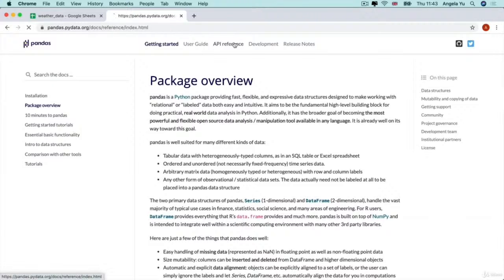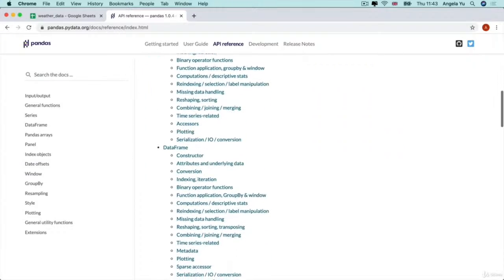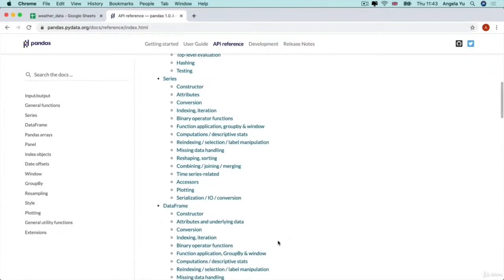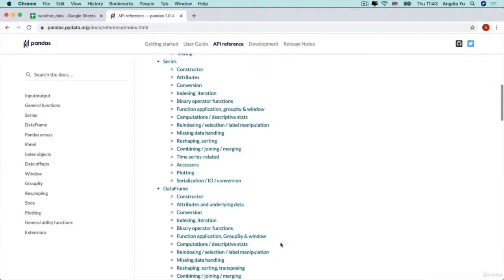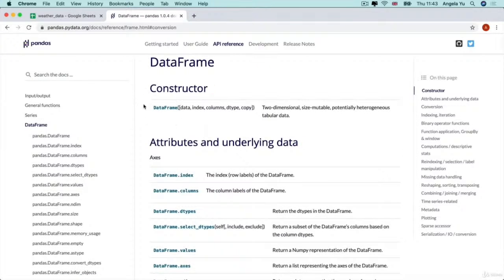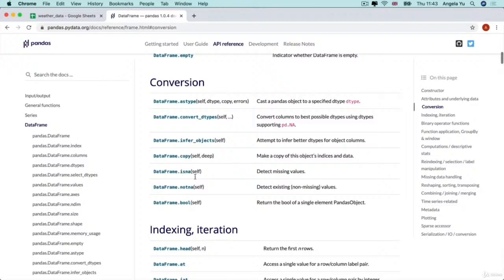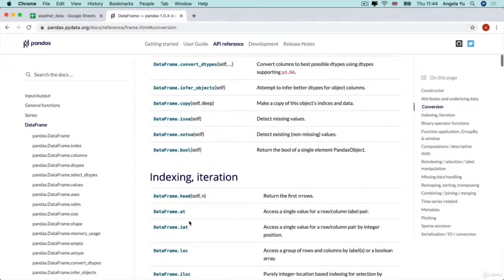Now, if we go over to the API reference, you can see that this is basically a list of all the things you can do with Pandas, and it is a long list. But let's take a look at those two core classes, the DataFrame and the Series. If we go to the DataFrame, you can see it has things on how to construct a new DataFrame, how to get hold of the index, how to get hold of the column labels, and a whole bunch of attributes that you can tap into, as well as many methods.